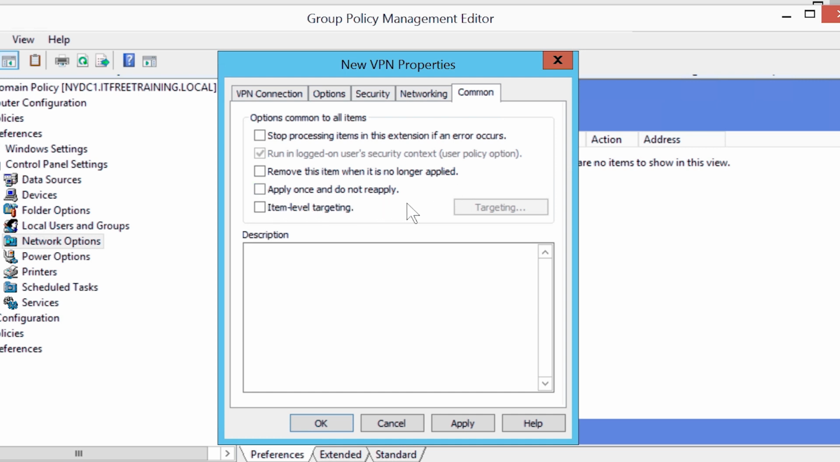apply once and do not reapply will apply the setting once only. This is useful in certain situations. For example, you may want the user to have a selection of network drives. However, you want to give the user the freedom to remove the network drive if they want. If this option is selected, the network drive will be applied the first time. But if the user decided to remove it, it would not be connected again.